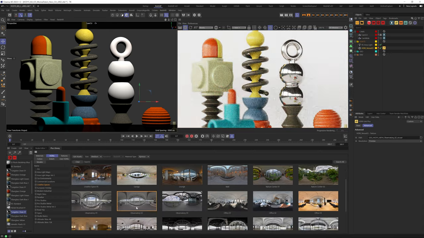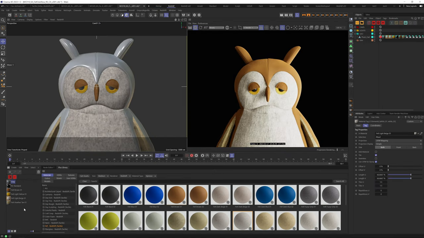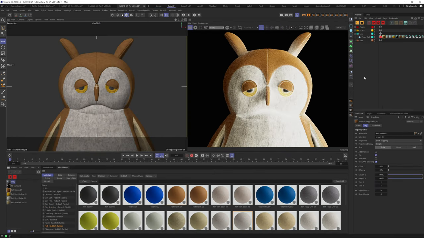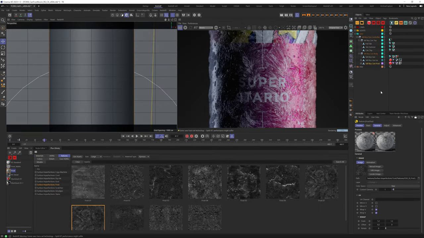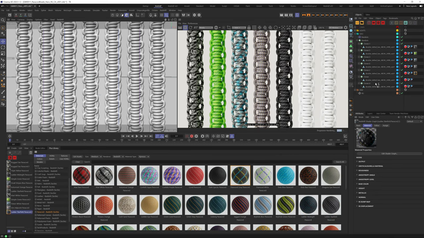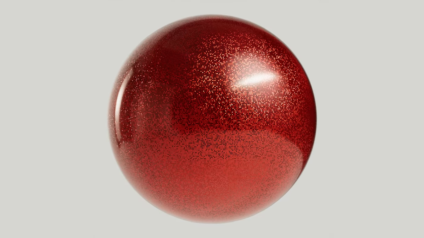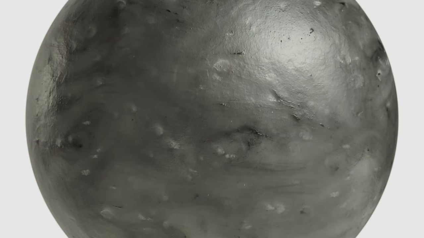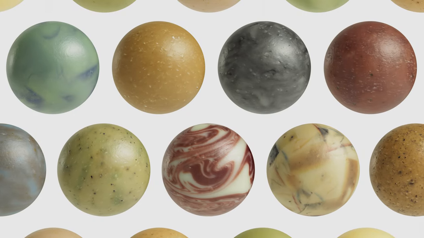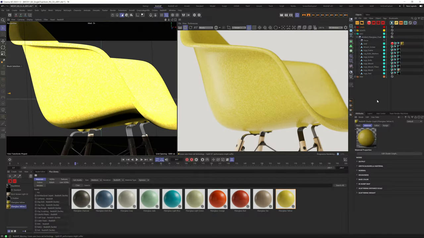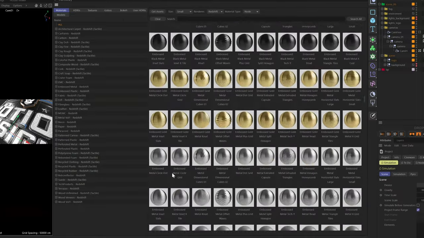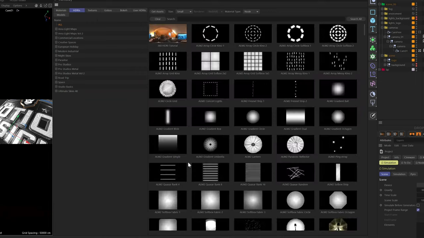Just like everything we do here, all of these assets are crafted to help speed up your workflow and to give you and your team endless possibilities and creative freedom to create your best renders in record time. And of course, this is just part of over 4,000 materials included with every Plus membership to help you create your next award-winning animation.